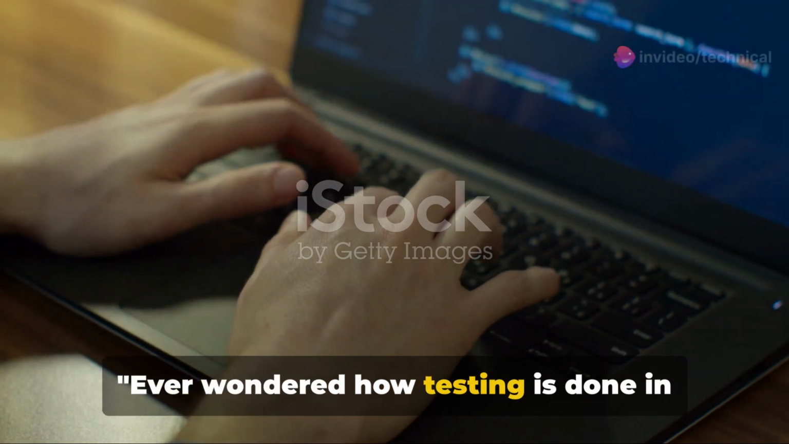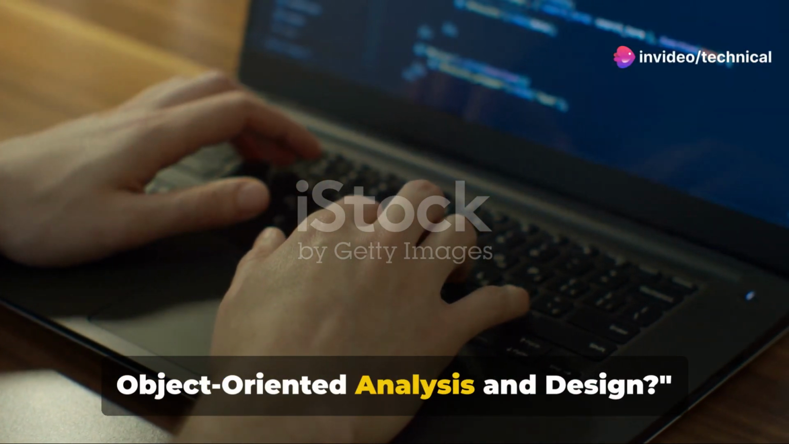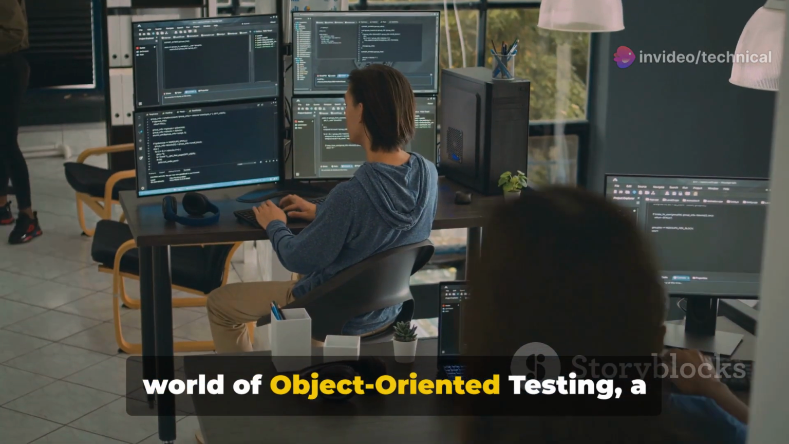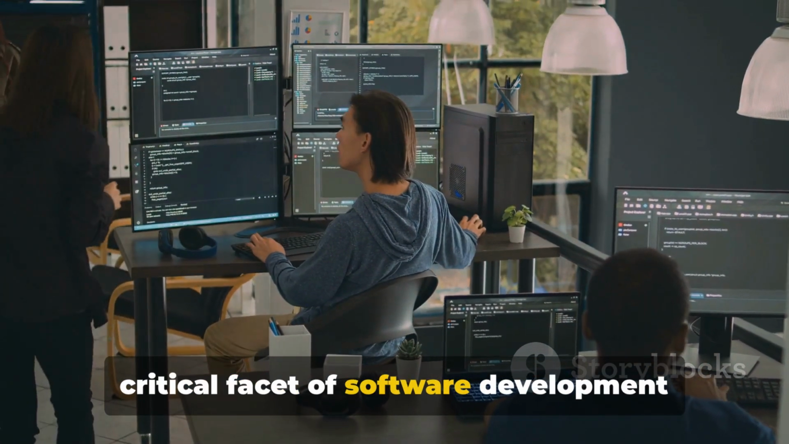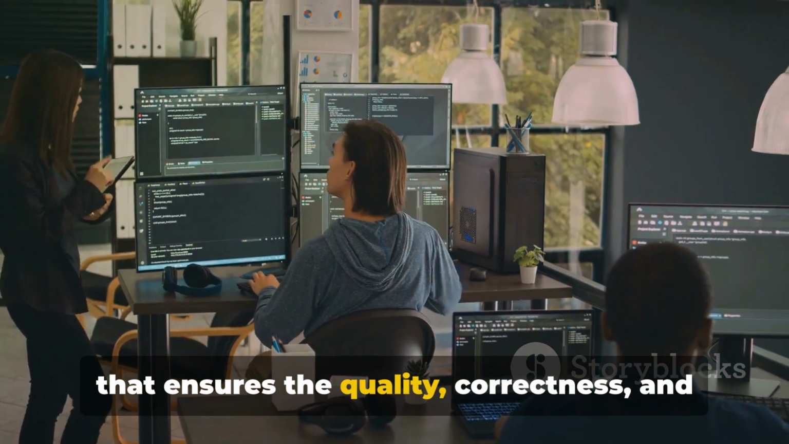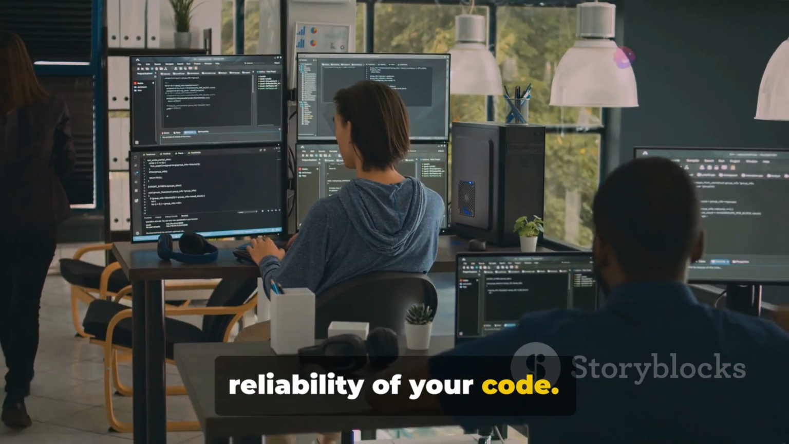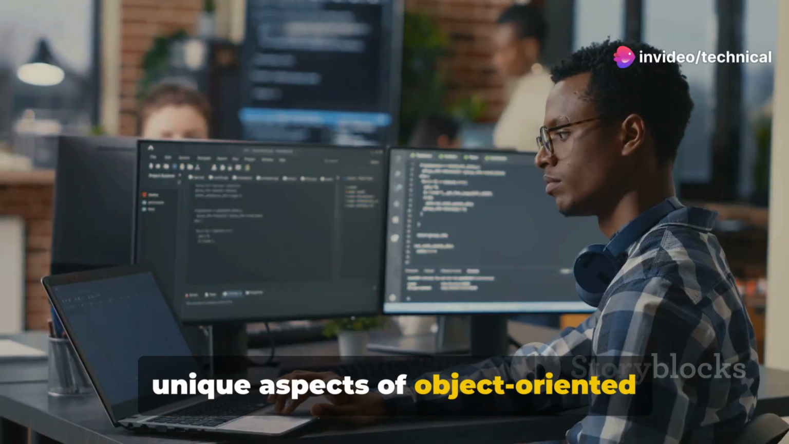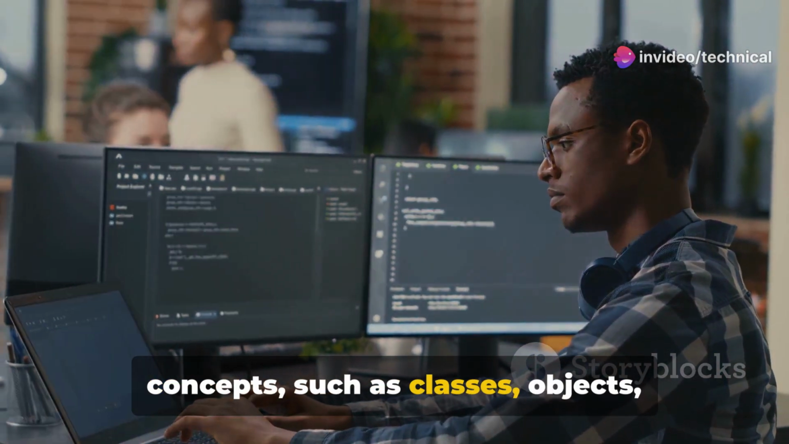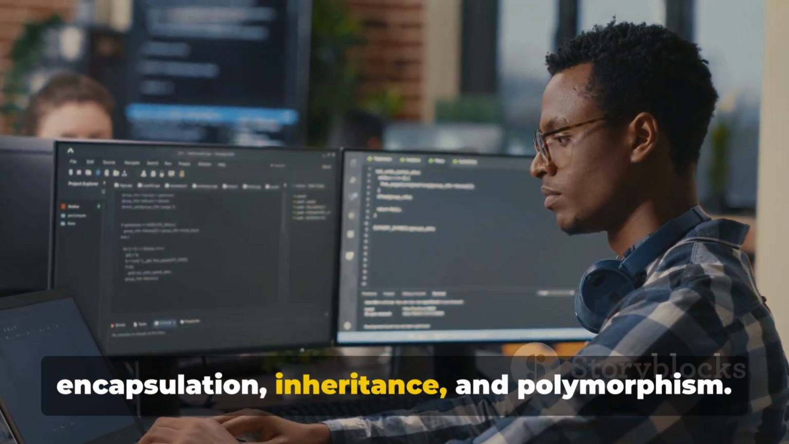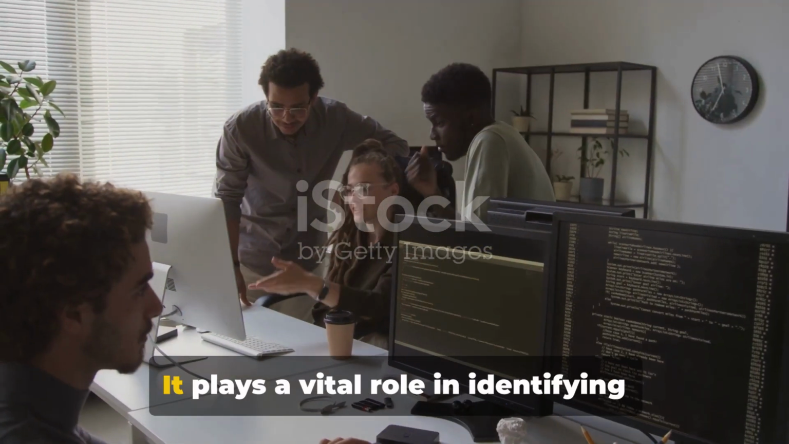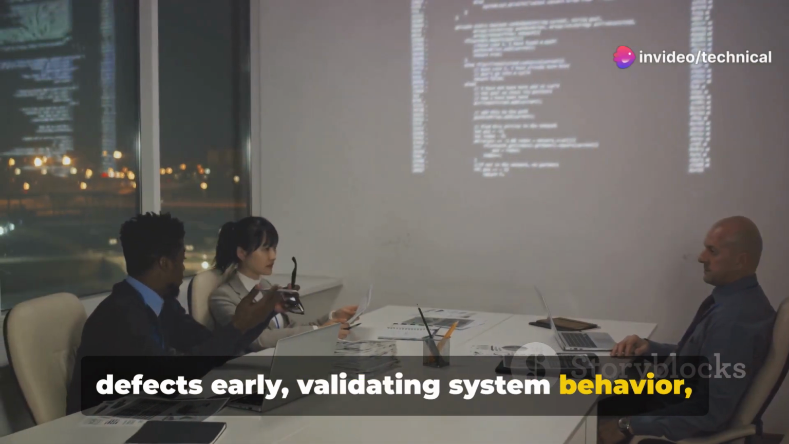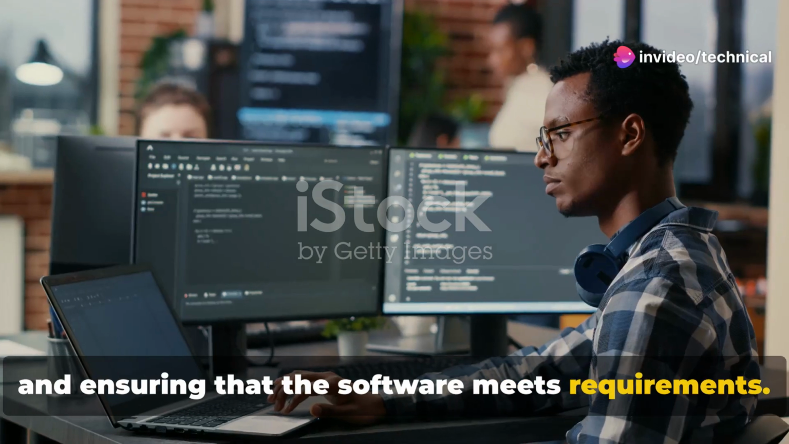Ever wondered how testing is done in object-oriented analysis and design? Well, let's delve into the fascinating world of object-oriented testing, a critical facet of software development that ensures the quality, correctness, and reliability of your code. This type of testing zeroes in on the unique aspects of object-oriented concepts, such as classes, objects, encapsulation, inheritance, and polymorphism. It plays a vital role in identifying defects early, validating system behavior, and ensuring that the software meets requirements.